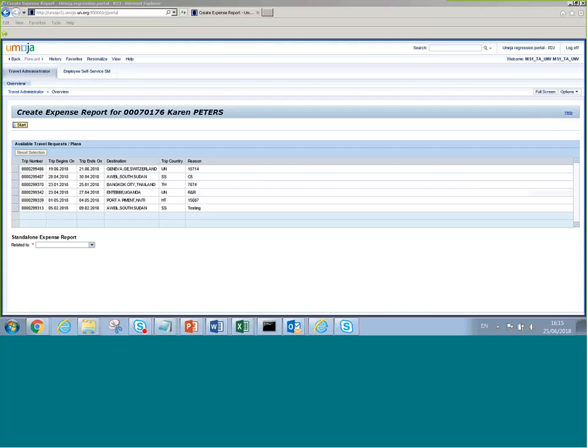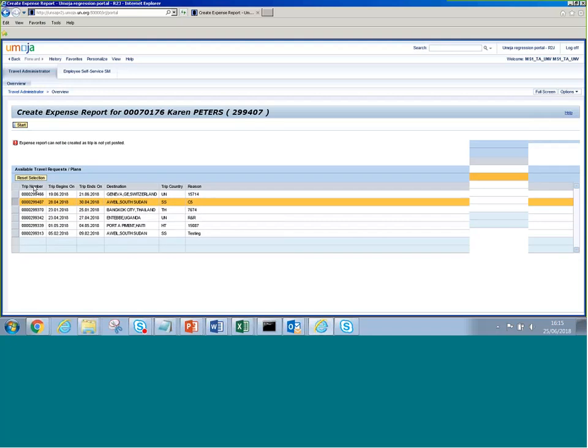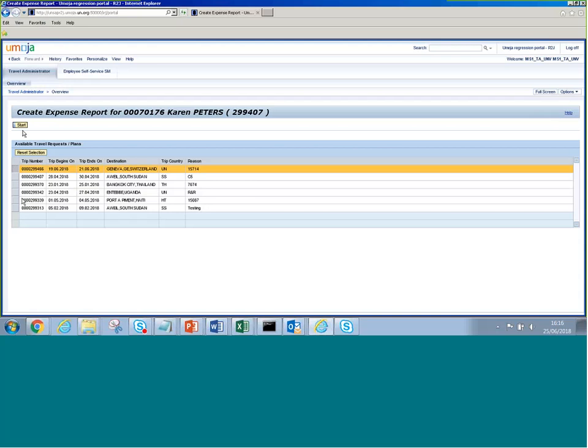If there is a travel request, you should always be linking the expense report to that travel request. Okay? So if you find your travel request here and you want to raise the expense report, you just select the trip number and click on Start. For example, we are now raising the expense report for travel request 299407.